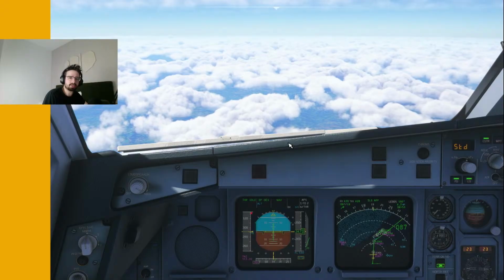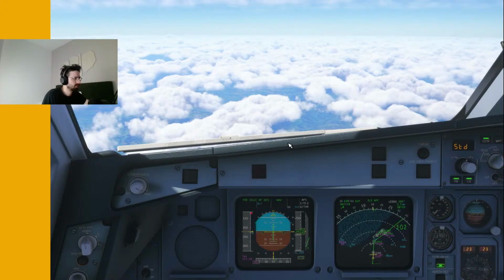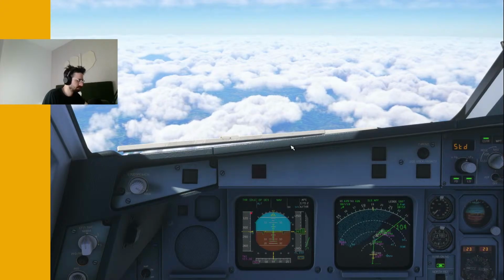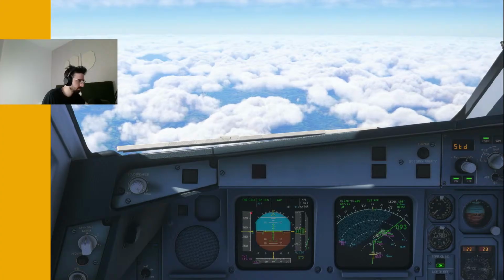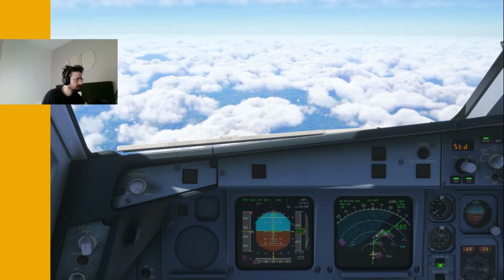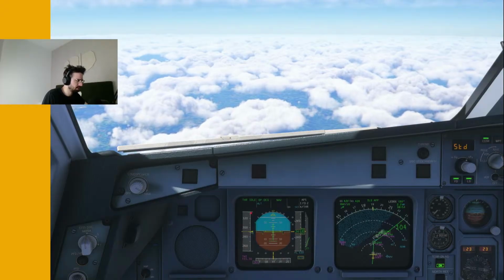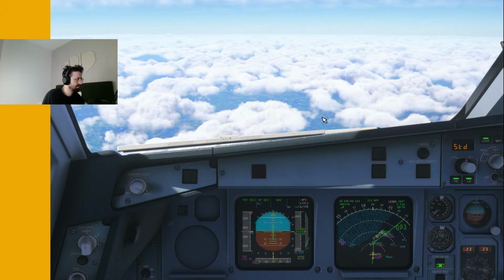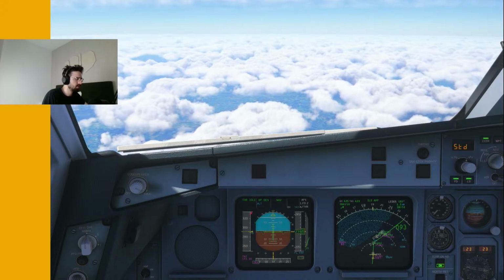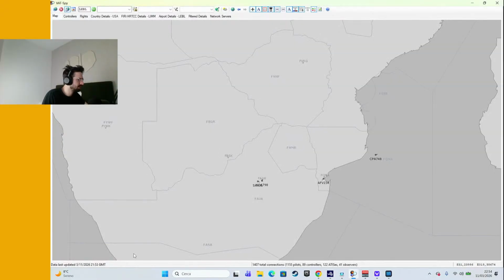Okay, 24,000 feet. And continue descent. Yeah, we're very close to the airport, but we have to do all the procedure. So let's continue for now. This is our position. Let me also check here.